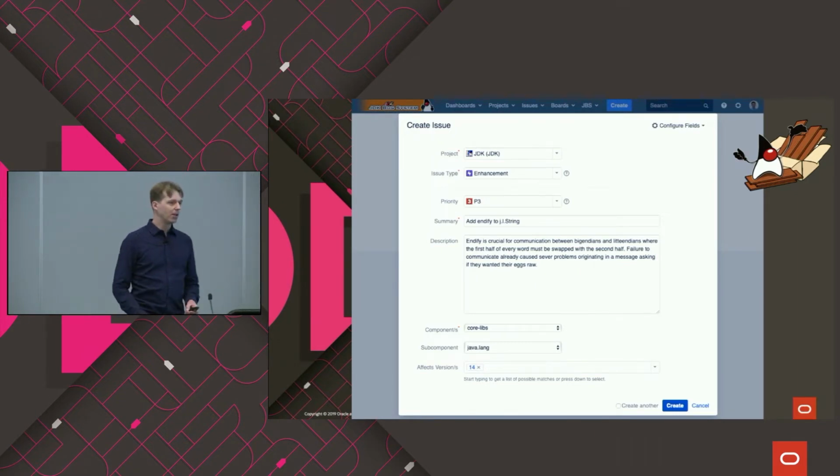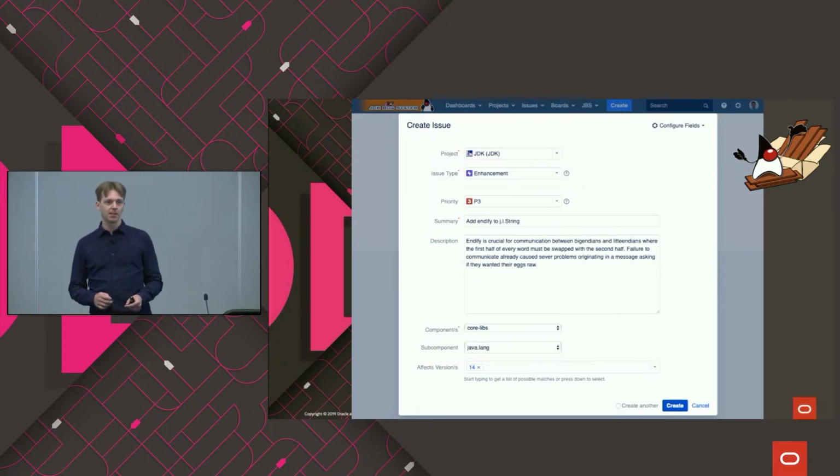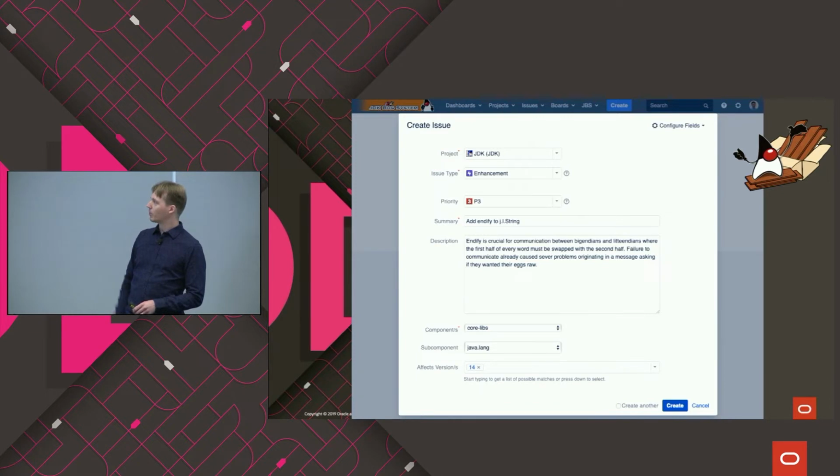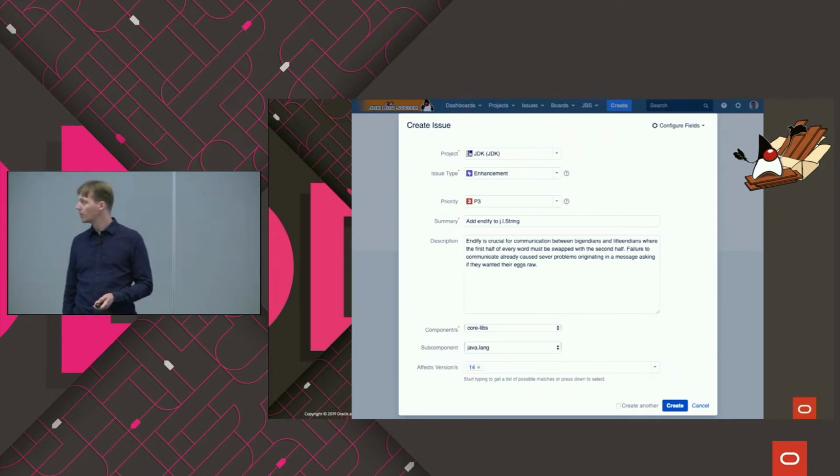OK, so I have a feature here that I want to implement. So you probably know about big endians and little endians. And you know that if you want to communicate and send text between these two groups of people who eat their eggs from different ends, you need to swap the first and second part of each word, right? So I want to implement the support for this in the Java String class. So I make this an enhancement. I believe this to be not that much work.